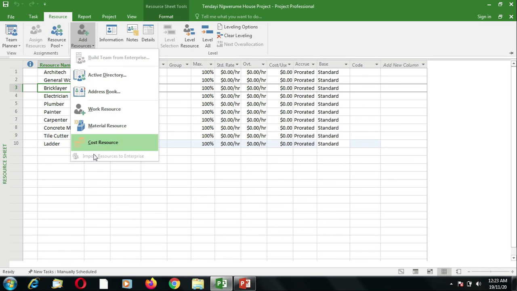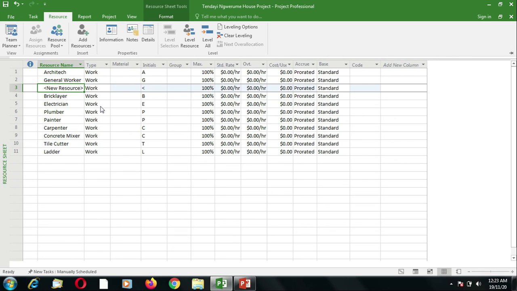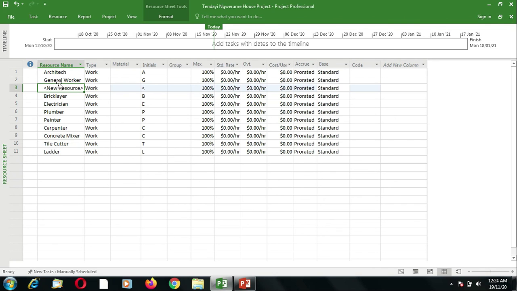This filter menu comes up and you select the type of resource that you want to add. So I click on work resource, and then it inserts a new resource for me. So automatically it puts new resource as the default name, but you can then type in the actual name of the resource.